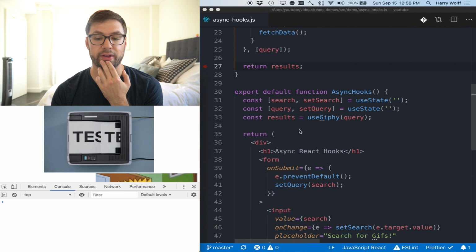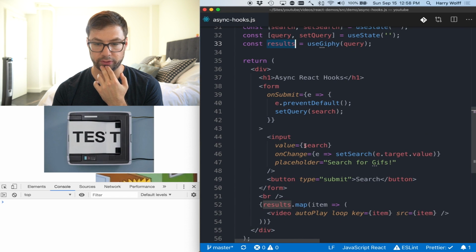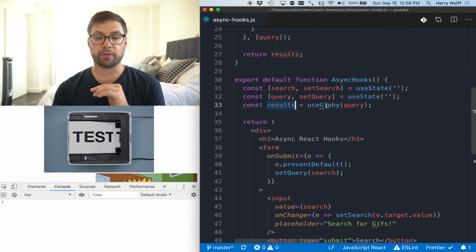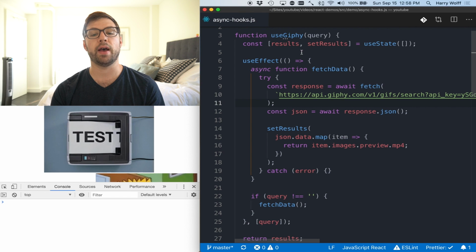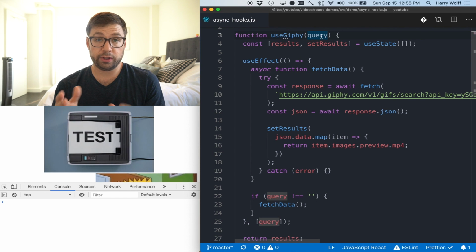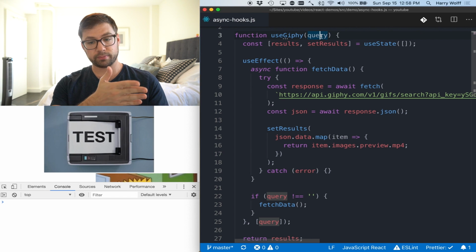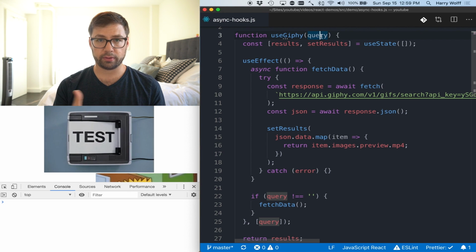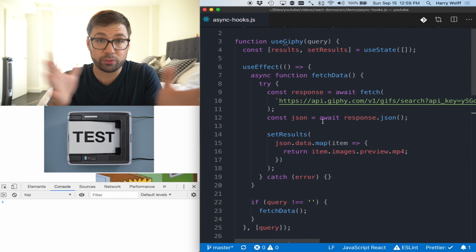So what I've done here is I have in here this use Jiffy, which is passing in this query. And whenever this query changes, then this results is going to change. So all this internally in here is the same. But effectively, all that side effect logic of having to manage how to call the API is managed entirely inside of here. So we have this use Jiffy, and I've literally just moved some code around. But now if I wanted to use the Jiffy API in multiple components, I can just use this one line. This is really the power of hooks.